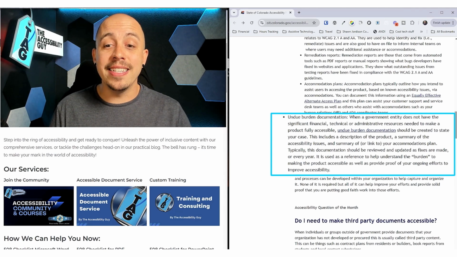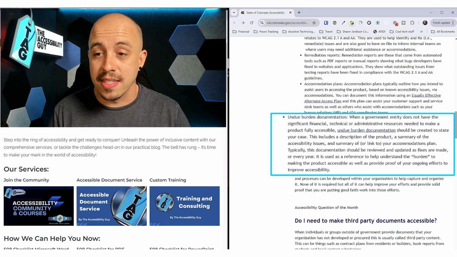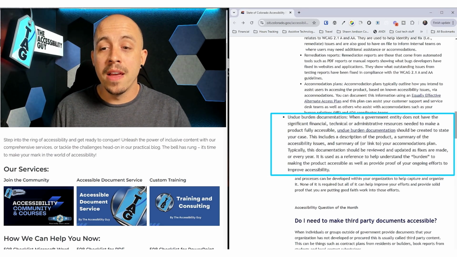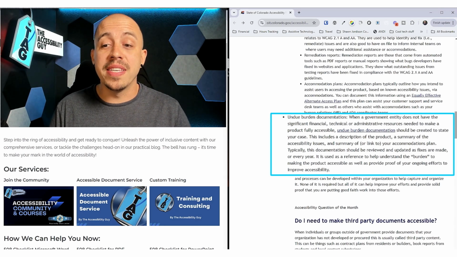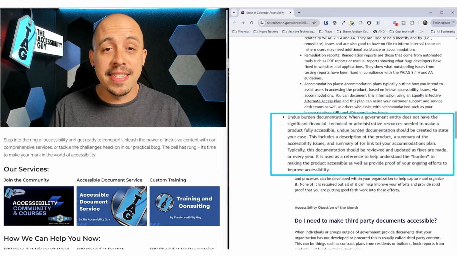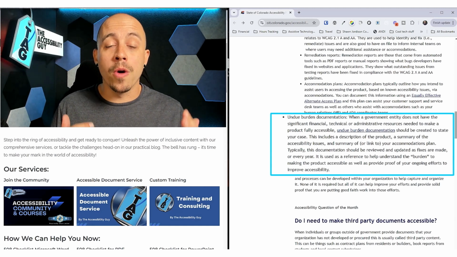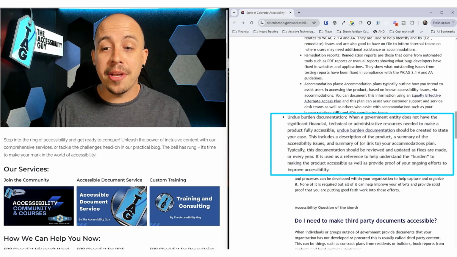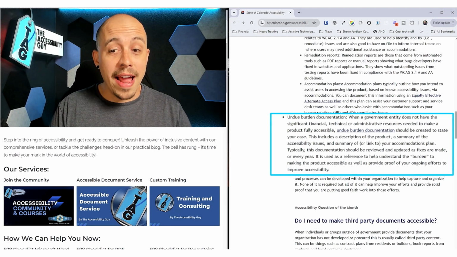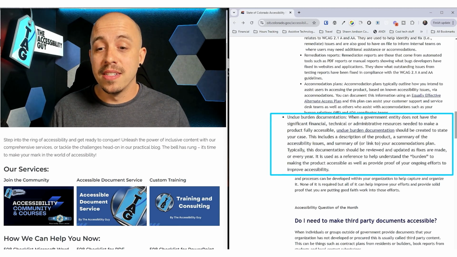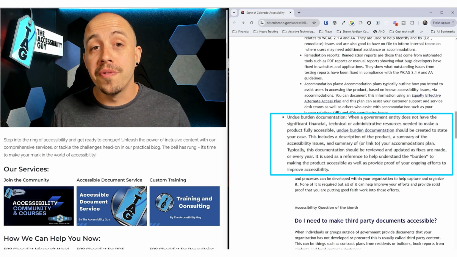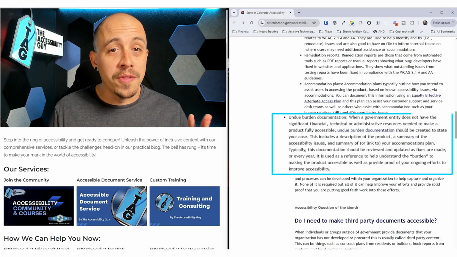Undue burden documentation. When a government entity does not have the significant financial, technical, or administrative resources needed to make a product fully accessible, there is undue burden documentation to state your case. This includes a description of the product, a summary of the accessibility issues, and a summary or a link to your accommodation plan. Typically, this documentation should be reviewed and updated as fixes are made, or every year. It is used as a reference to help understand the burden of making the product accessible, as well as provide proof of your ongoing efforts to improve accessibility.